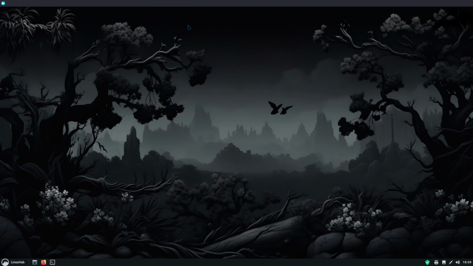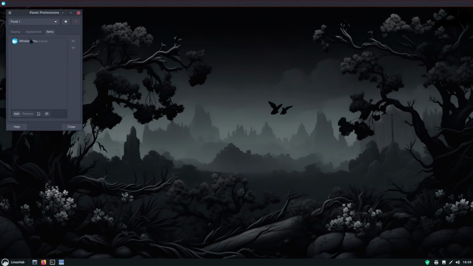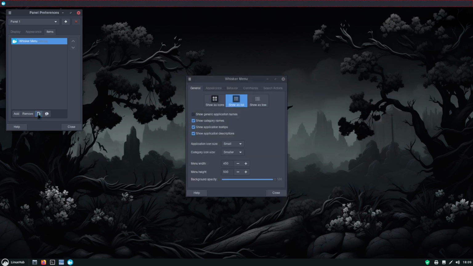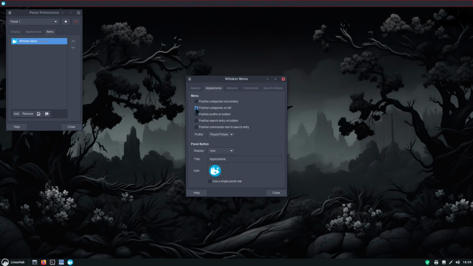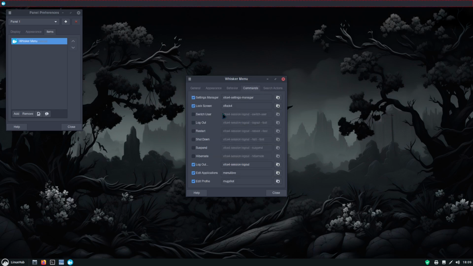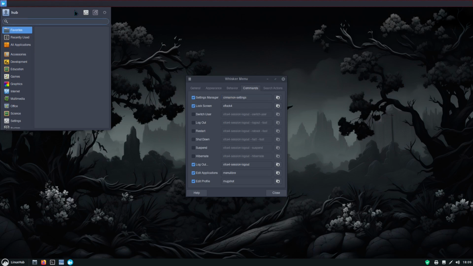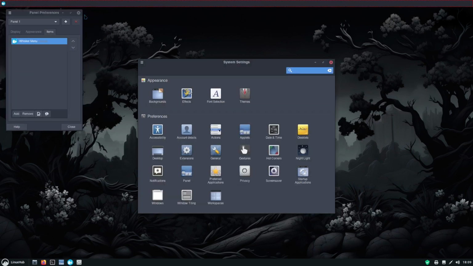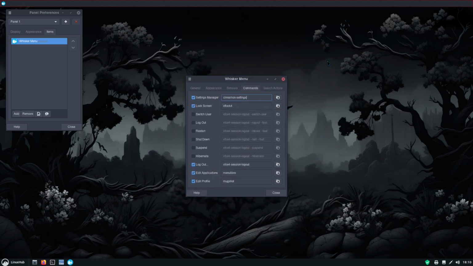So I'll go to panel preferences, go back to items, select whisker menu, and then I'm gonna use the edit function. And right here on appearance, position categories to the left, on behavior, I'm gonna switch by hovering, and on commands, the settings, it's gonna be cinnamon settings. So that should open up the cinnamon settings now. And it does. That's one step out of the way.